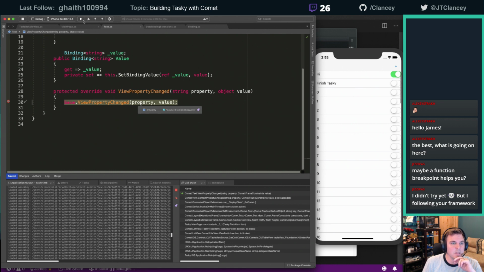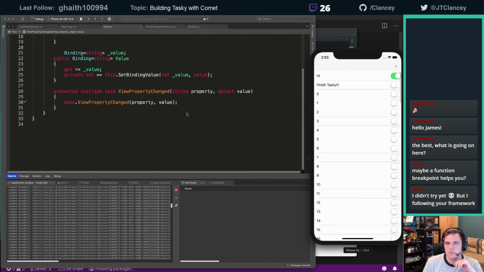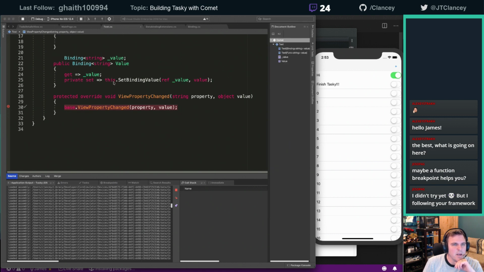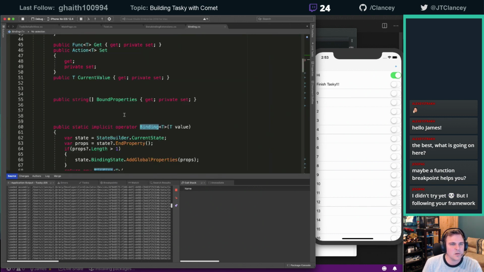Wait, well that worked when I scrolled. Oh no, stop, stop, stop. Breakpoint. Let's look at bindings, and the binding value changes.